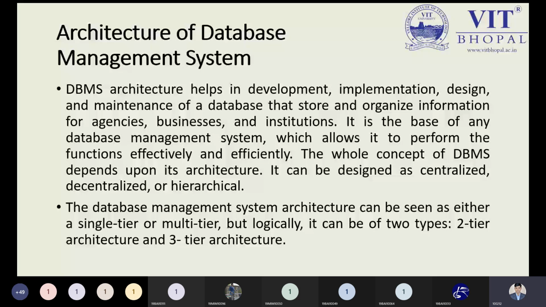I'm first looking at the concept of the categories of database architecture, because this is a real application where we can apply it. So first let us understand the application-based architecture of the database management system. I'm categorizing the architecture of the database system into three different categories: one tier, two tier, and three tier.